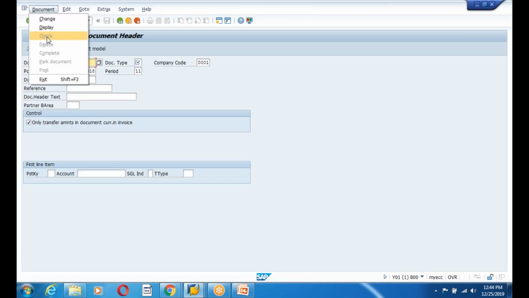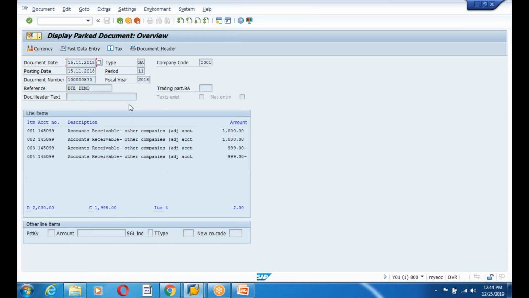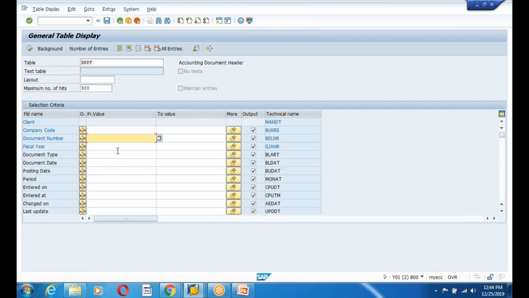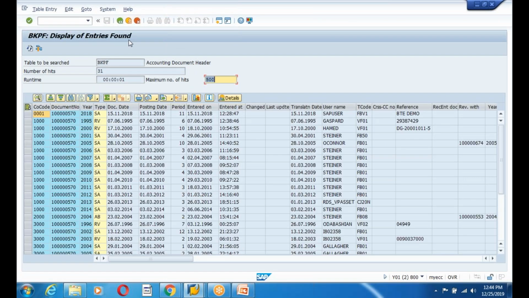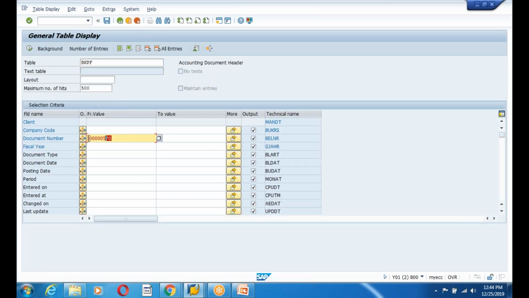Where is the document display? And the document number is, this is the document number. Execute. See, guys, fiscal year, correct. So the same document number can be available for multiple fiscal years. So that's why the fiscal year is also very important.